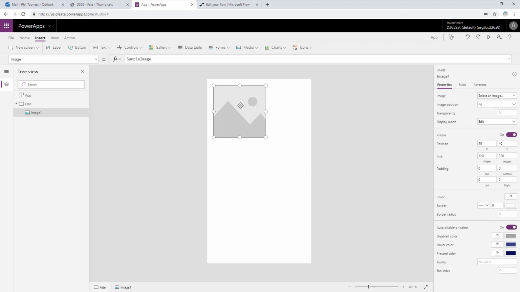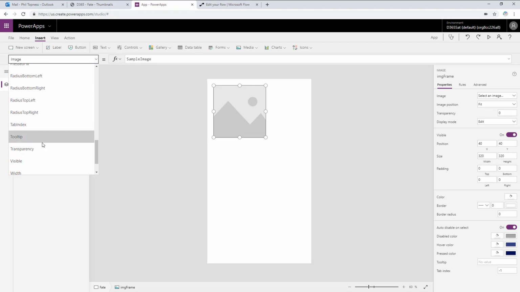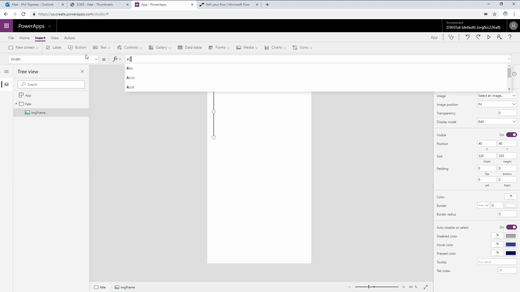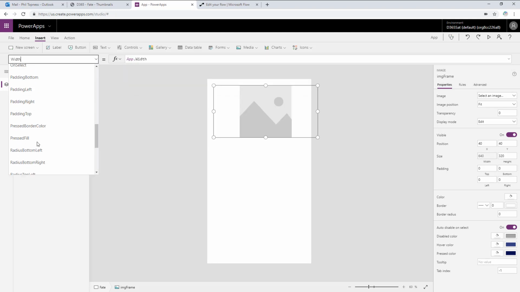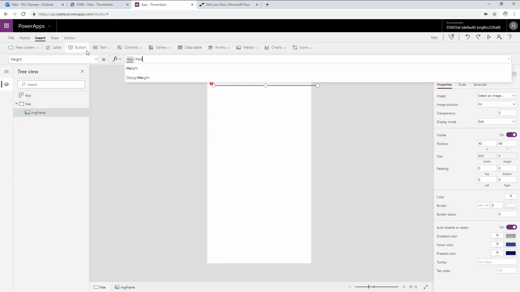So we'll drop an image on top, and we're going to name it image frame. Just trying to follow those naming conventions. And we're going to set then the image width and height to tie to the application. This is just part of getting ready for responsive designs, right? So these new capabilities that are coming to PowerApps. So we want to tie our width and height and our X and Y to other controls of the page.